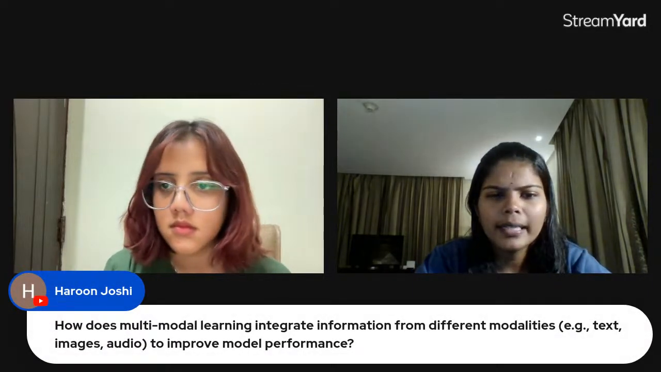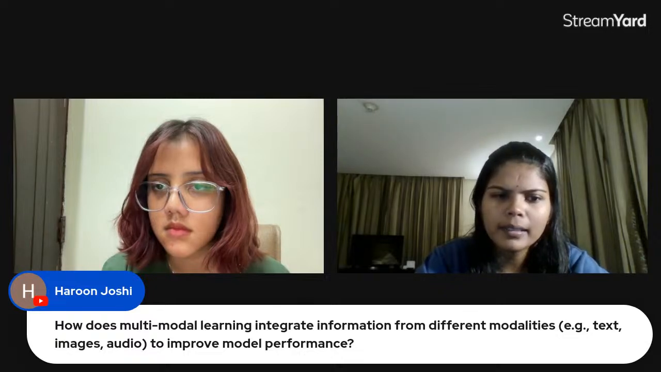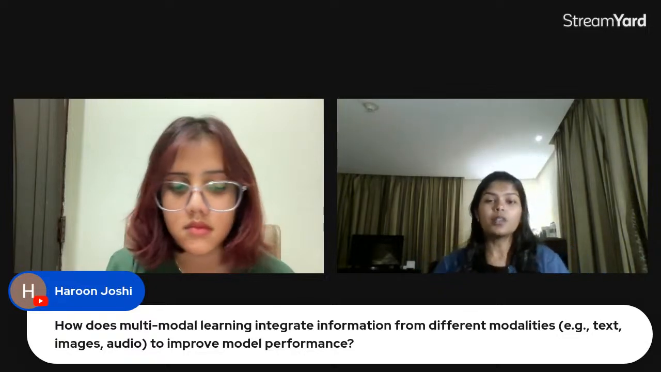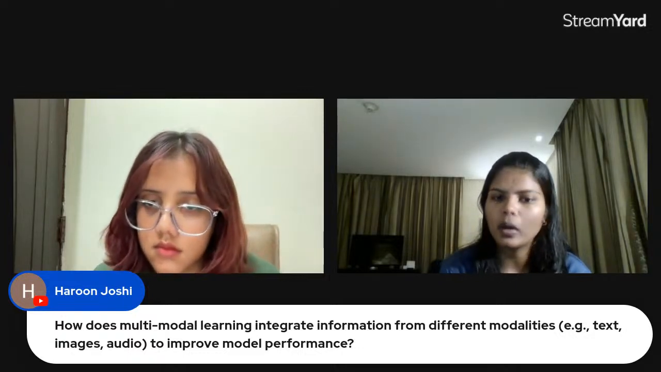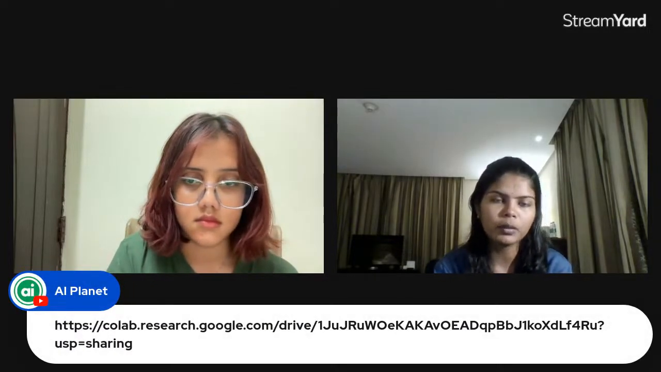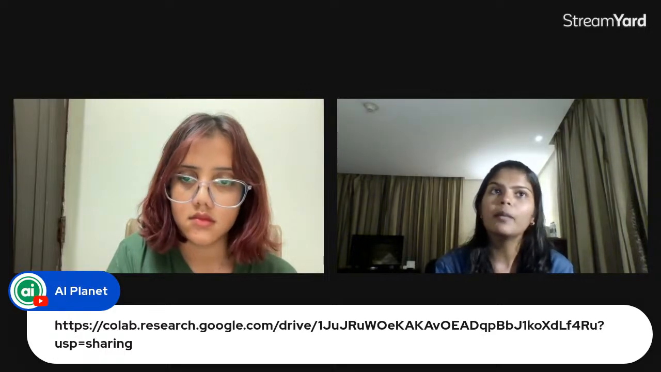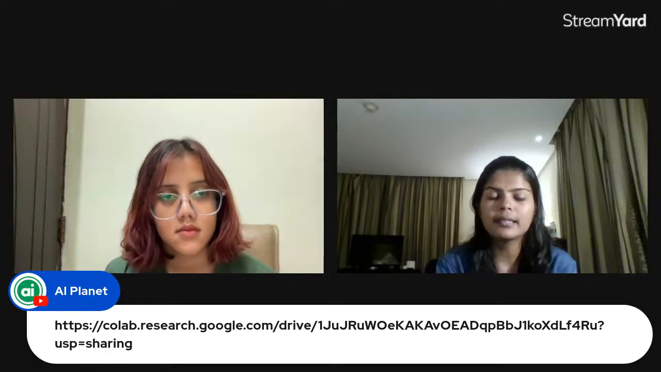How does multimodal learning integrate information from different modalities to improve model performance? So the thing is, when you refer to multimodal things, it is just data fed to a model. So we use different pre-processing techniques, even in Gen AI applications and all. So there are different pre-processing techniques provided for that. So a model works better with multimodality. That is the reason behind it.